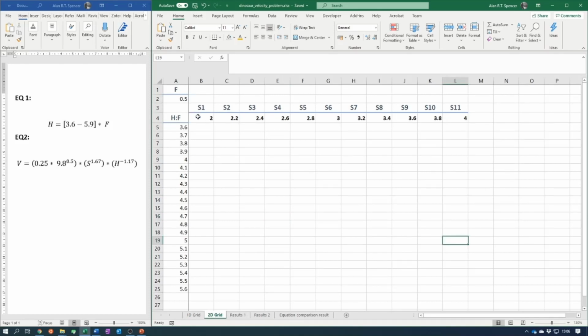So for every stride length, which I've labeled S1 to S11, where my stride length is going from 2 up to 4 at 0.2 intervals, and for every HF value, which is from 3.6 to 5.6, we want to calculate the velocity.